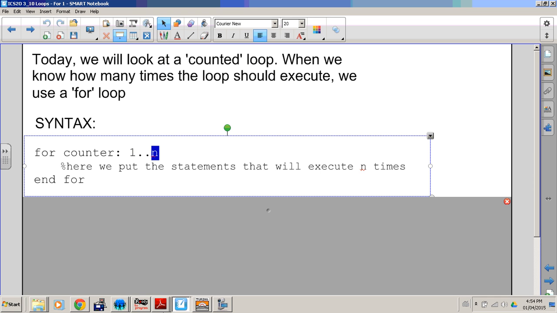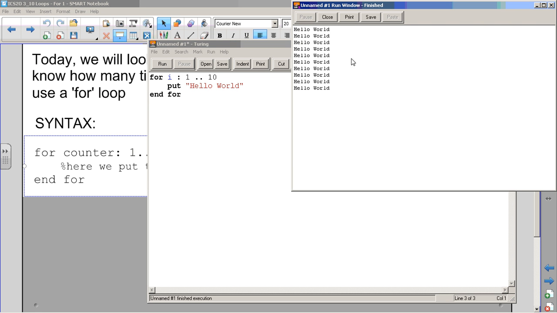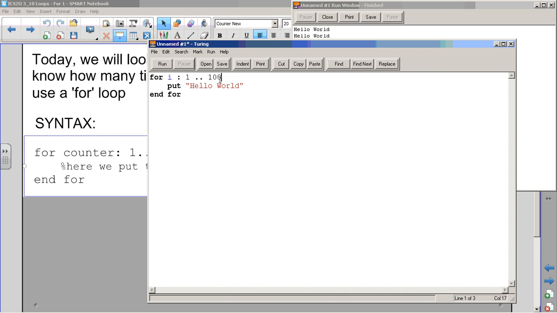So I'm going to show you this in Turing. For instance, for, and this counter, often you'll see it just be i, 1 to 10, and then end for. And I'm going to press indent so you can see Turing takes care of all of the spacing for us. And I'm going to run this. There, hello world, printed out 10 times. Bam, just like that. 3 lines of code, 10 copies of hello world. So if I wanted this to run 100 or 1,000 times, all I would have to do is change that number.